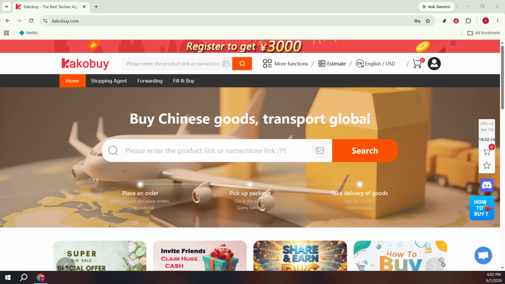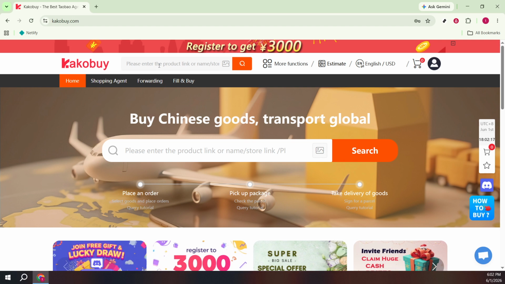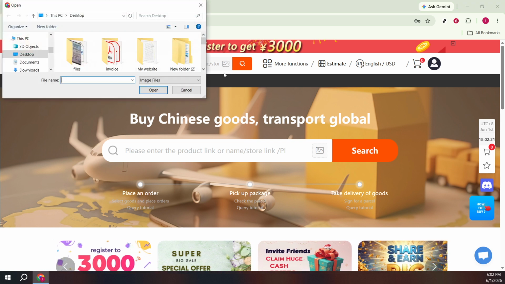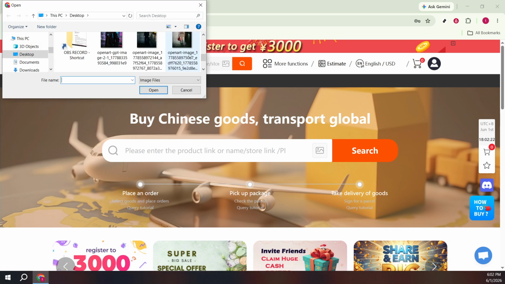Start by opening the Kakobuy website. On the homepage, you'll see a search bar. You can paste a product link there or type a product name to look up what you need. If you have a photo of the item, click the small image icon to use image search. Select the image from your device and choose Open to upload it.